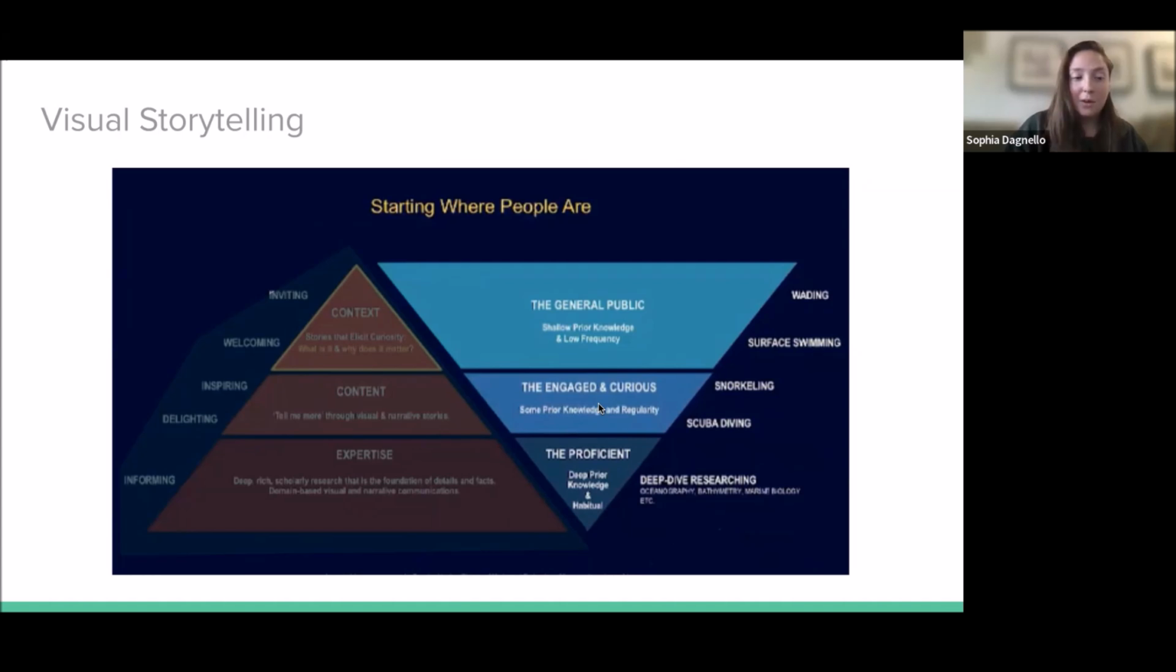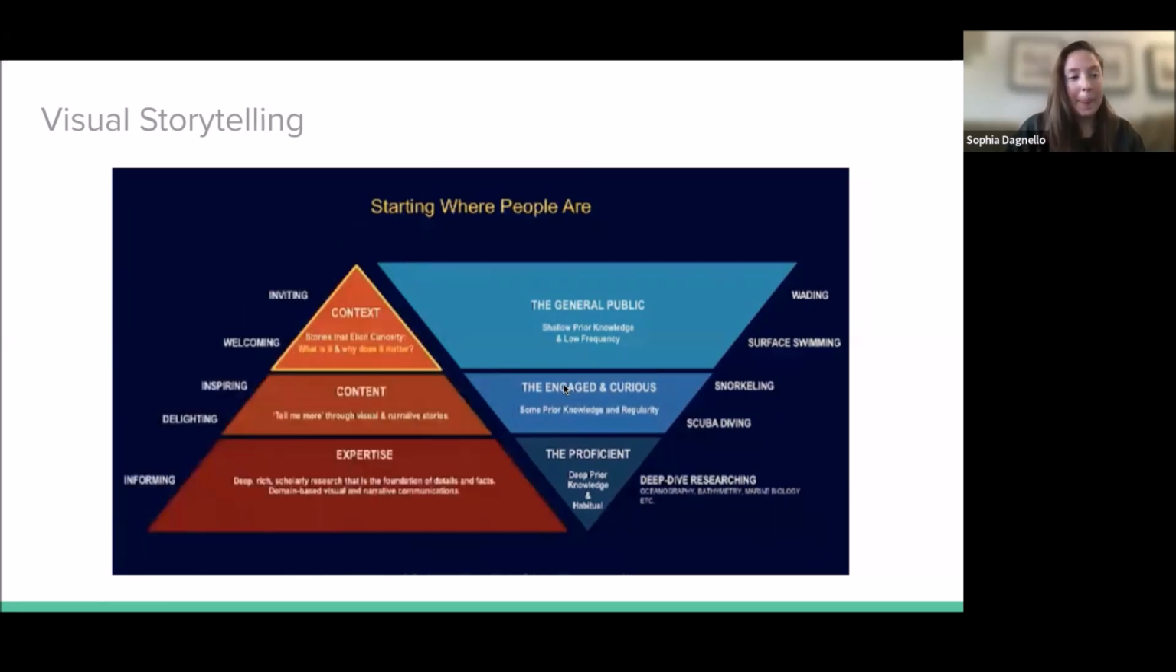So these are the people who don't have a lot of knowledge and don't interact with the information at a high frequency. And they're always the group, because it is the largest, especially in EPO, that we want to target. All right, so on the left side, we have what we are communicating to those audiences that are on the right.